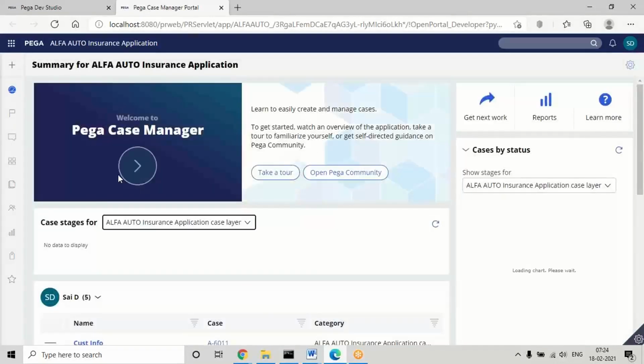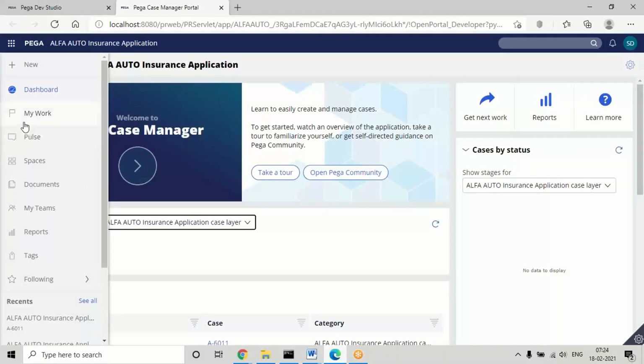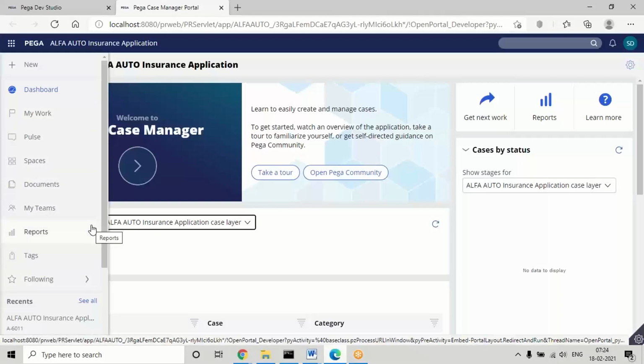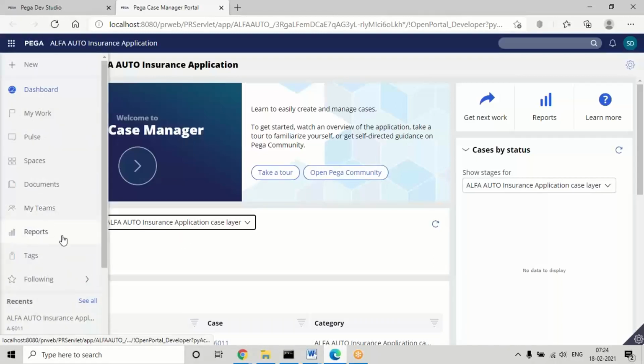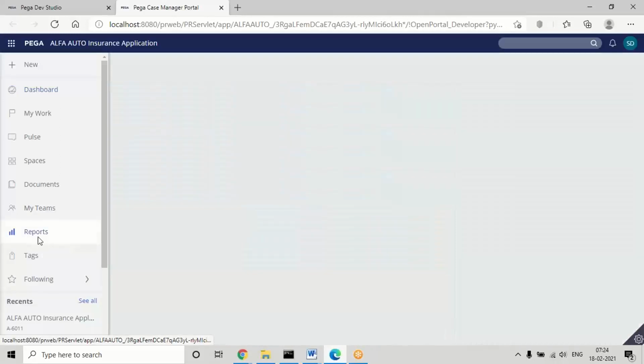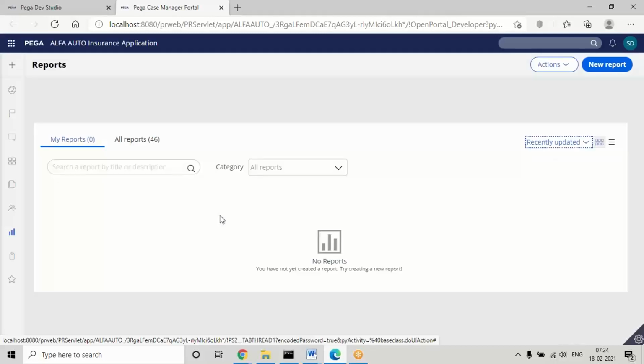Don't worry, I'll explain the other options step by step. Not required in this; the main things are dashboard and my work. But the other options I'll explain in the routing, when I work on some routing exercises, not today. But here, one thing will be there called reports. If you open this, you can see a menu called reports. If you click on this, it will open something called the report browser. In the report browser, some predefined reports will be there. You can see around 46 predefined reports.